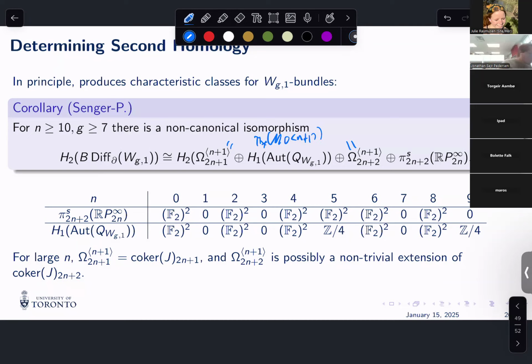And then I guess sort of recently we have some access to what these computation groups look like. This for large N means that I want to apply Burklund, Hahn, Senger. So you can also get lower information, but if you want uniform descriptions, you need N at least 130 or something like that. And one of these groups is just always the cokernel of J, so the most difficult part of the homotopy groups of spheres.